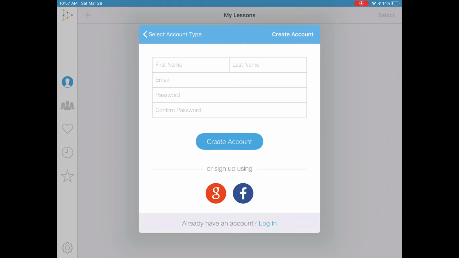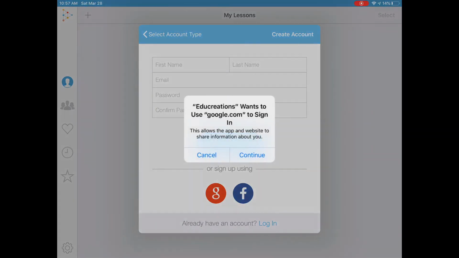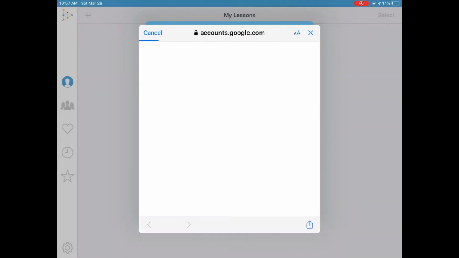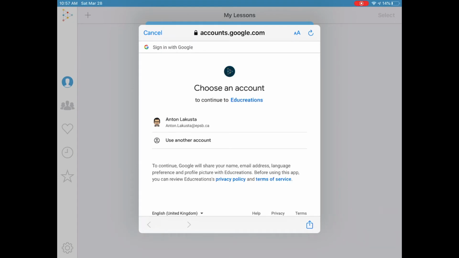You can either create the account by just typing all this in, or you can choose by clicking the Google button, and it'll walk you through a process. So sign up using Google. We're going to click on that. It's going to say Educreations wants to use google.com to sign in. We say continue, and it now brings us to this point. Now, because on my mobile device it has already my epsb.ca account there, this is a pretty easy, seamless sort of process. If you don't see your name there, it'll probably prompt you to add your account in at that very time.